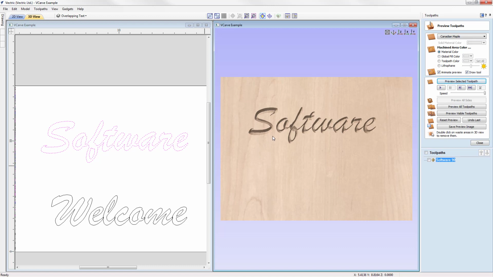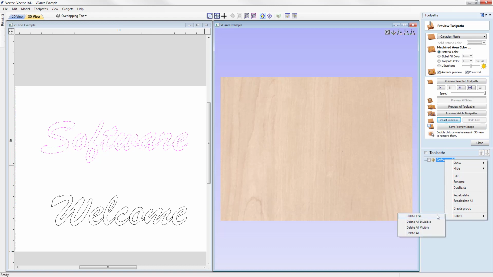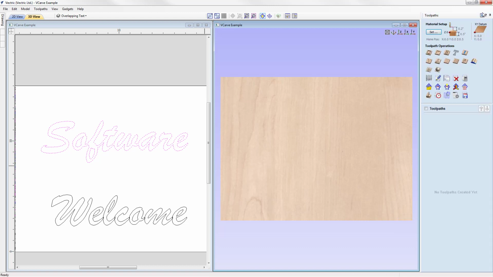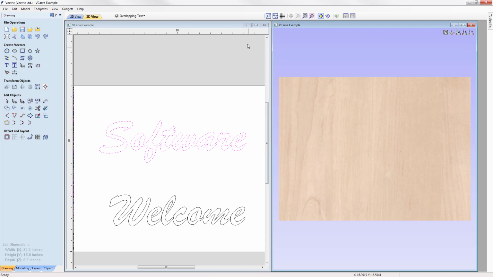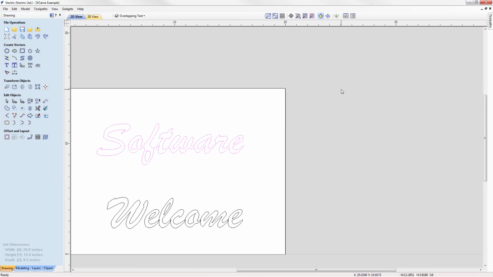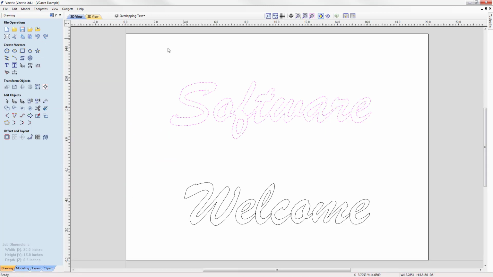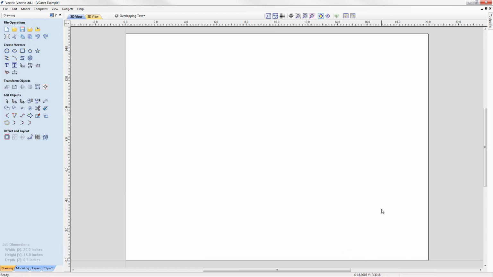So let's take a look at an example of that. So let's reset that preview. We're just going to delete this toolpath, close out, switch back over to the drawing tab, maximize the 2D view, and use this option here to zoom to fit. Then we're just going to take this text and delete it.